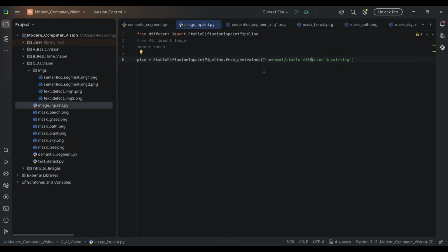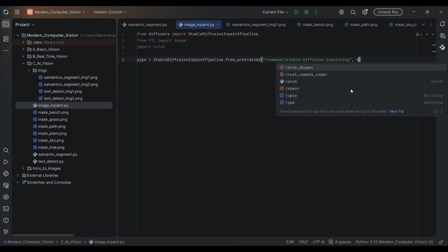And this from_pretrained method downloads and loads the Stable Diffusion Inpainting model from Hugging Face. Whenever we execute this file for the first time, it downloads the model from Hugging Face and loads that into your PC cache. And later on, this model will be used from the cached memory. And the second argument we should pass inside this from_pretrained method is the PyTorch data type.